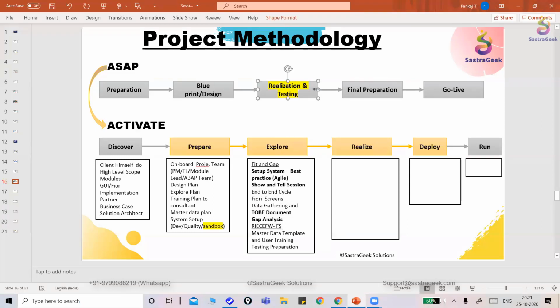But in unit testing, then integration testing, then user acceptance testing, we get some issues, like the user wanting something else. Again, we are going back here, again changing the gap document, again creating the FS. That time it will be a little late for you. But in this phase, you are getting everything in the explore.